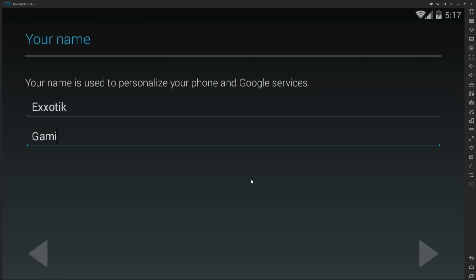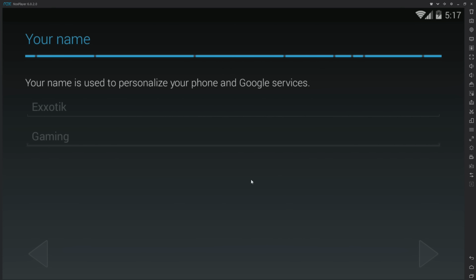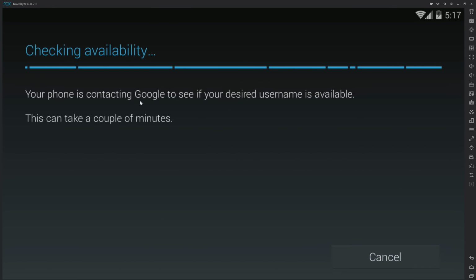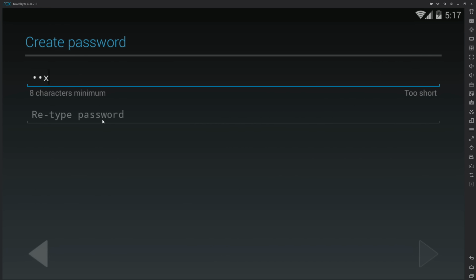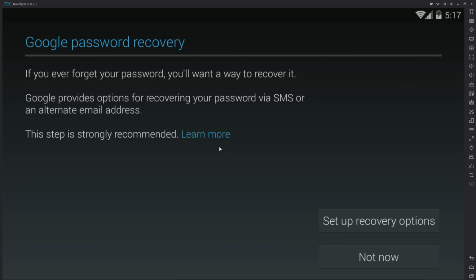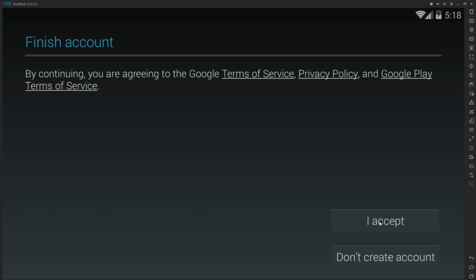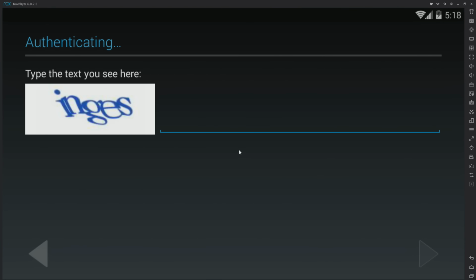So we're going to make ourselves ExxotikGaming, click Next, and our random email doesn't really matter. Click Next. Random password. Just make sure you remember the password. Click Next. You don't have to set up recovery options if you don't want to. I'm just going to click Not Now because it's a little bit faster. Uncheck communication. Check backup data to your Google account. Click Next. Click I accept. And then type in this right here.